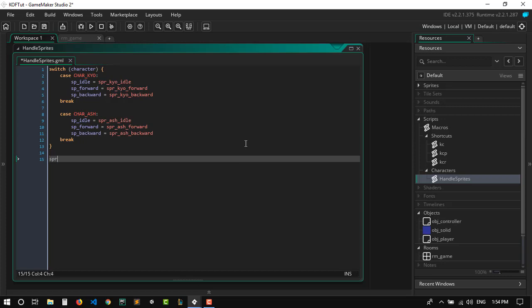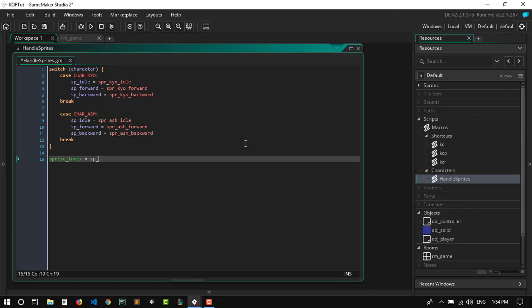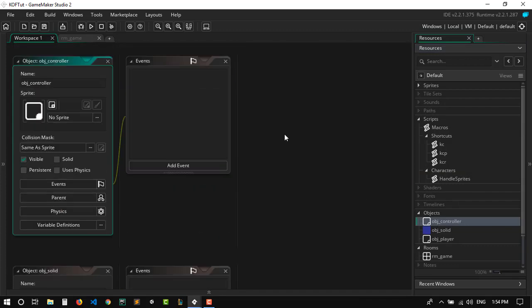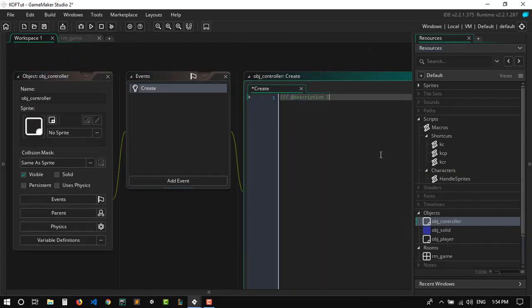So when we start the game, we want this to set the sprite index to SPR idle. Oops, idle. Okay. Now here's the thing. We go to the controller. Now we want to spawn the players in the room, right? So spawn the players, spawn. Okay.